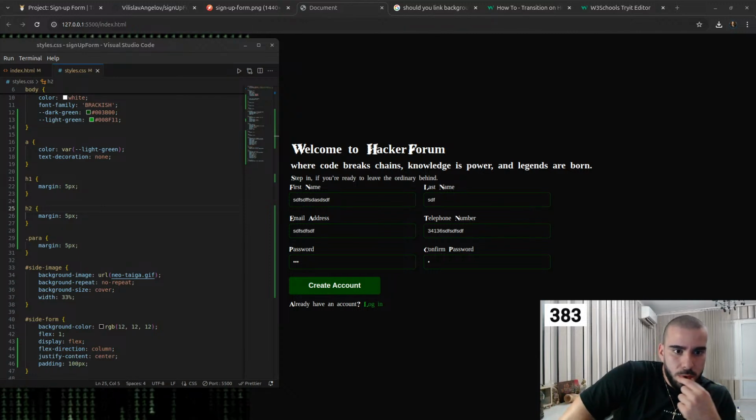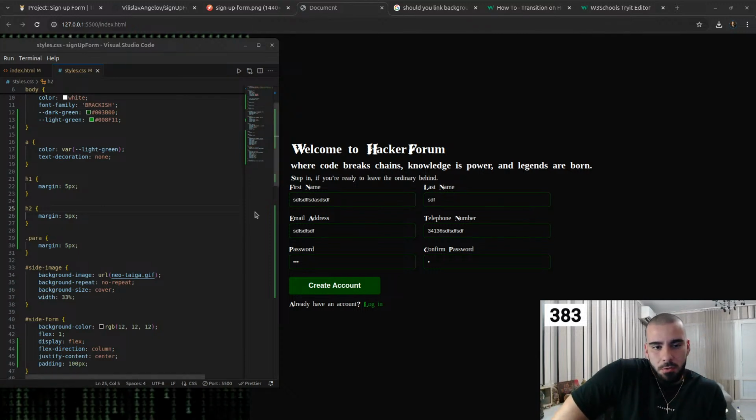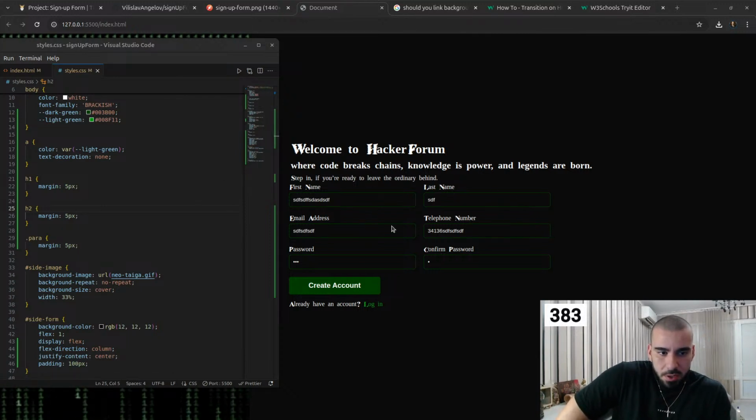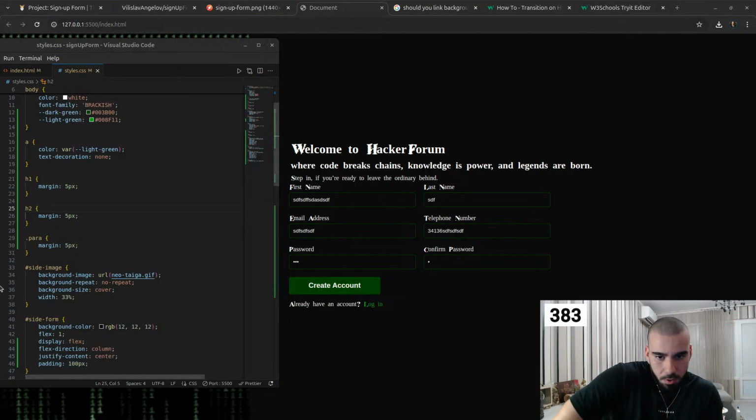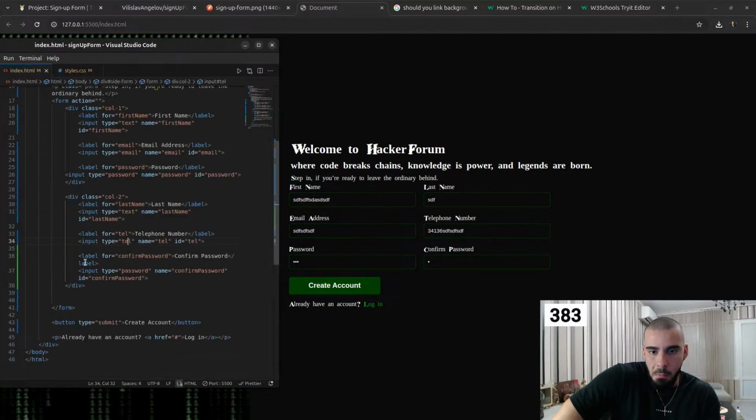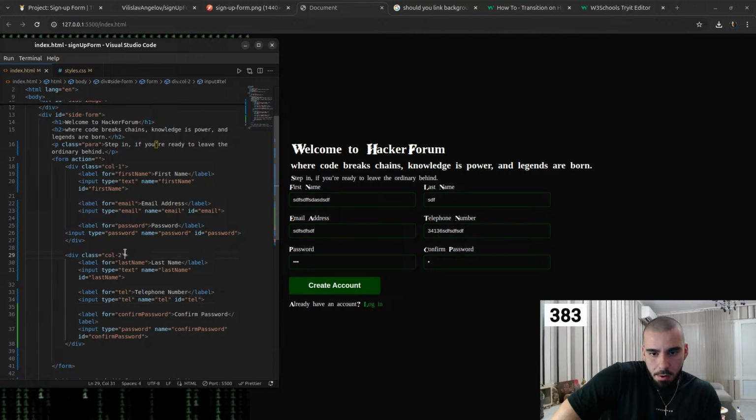Alright, let's see what else we should do. I think we should just separate the form a little bit from the heading and the button. So I guess we can add margin bottom to call 2 and margin top to call 1.